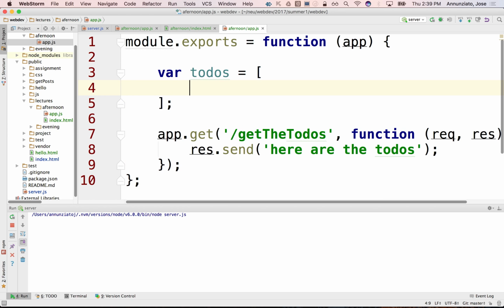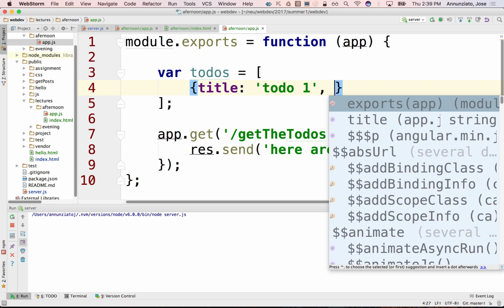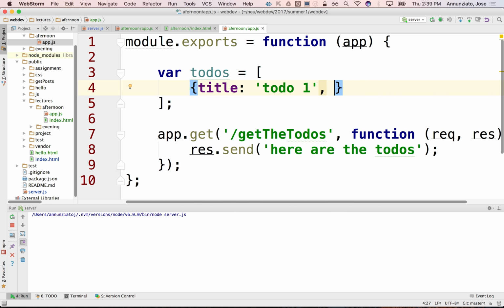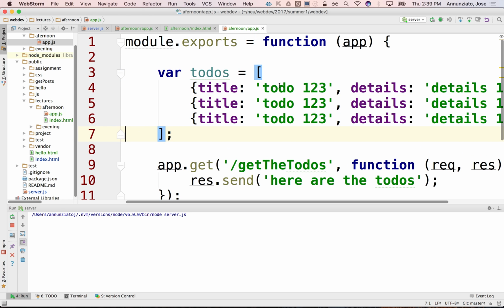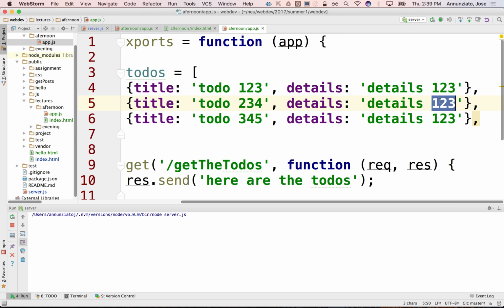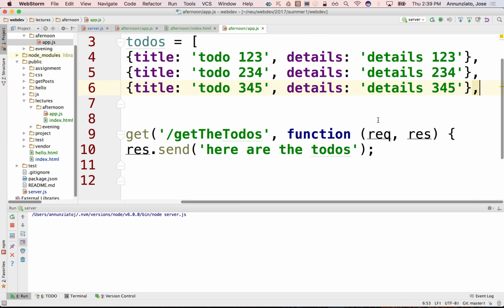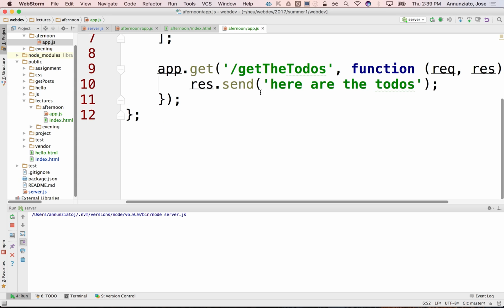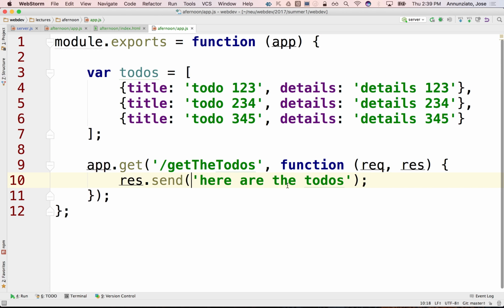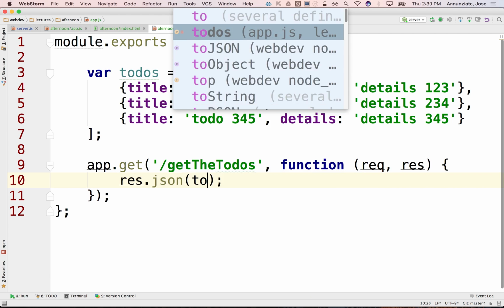right? That might have actual objects, with titles, to-do 1, and with a description, was it details or description? Details. Details, and this is details 1, 2, 3. So this is 1, 2, 3. So let's copy that and paste that. And this is 2, 3, 4, and 3, 4, 5. So here, what we could do is instead of sending that text, we can send back, we know it's JSON, and we can just send back the to-dos, right?